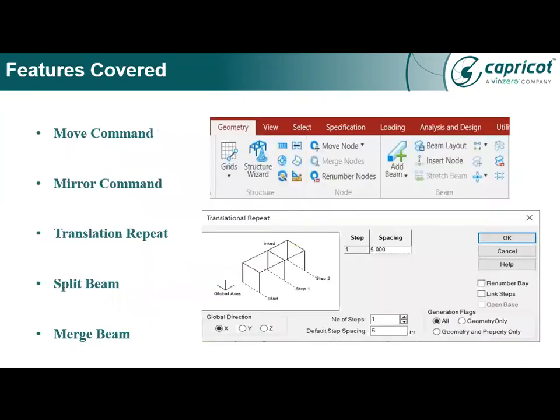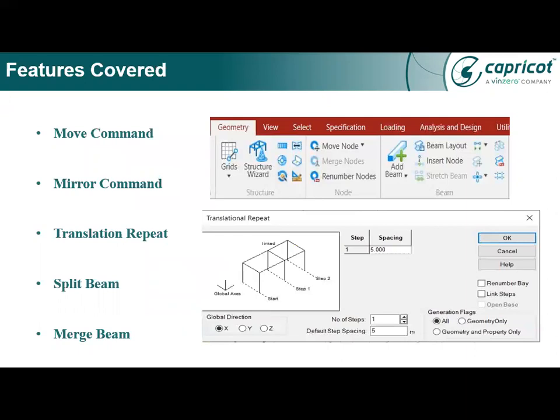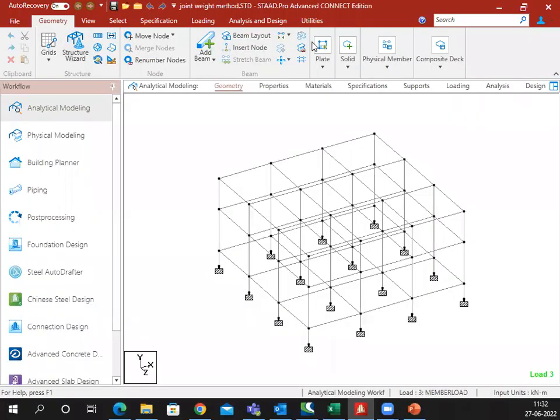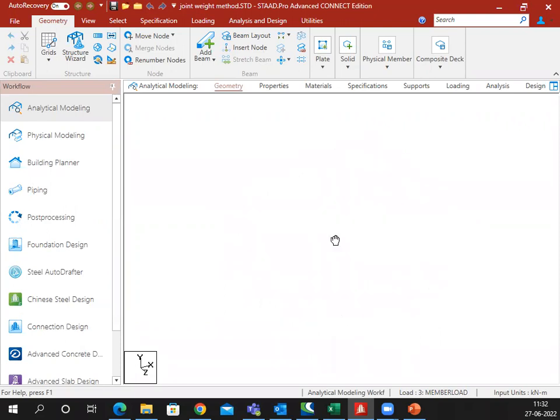In this video, we will learn how to use some tools like move command, mirror command, translational repeat command, how we will split the beam, and how we will merge the beam. So let's start with the first command, that is move command.